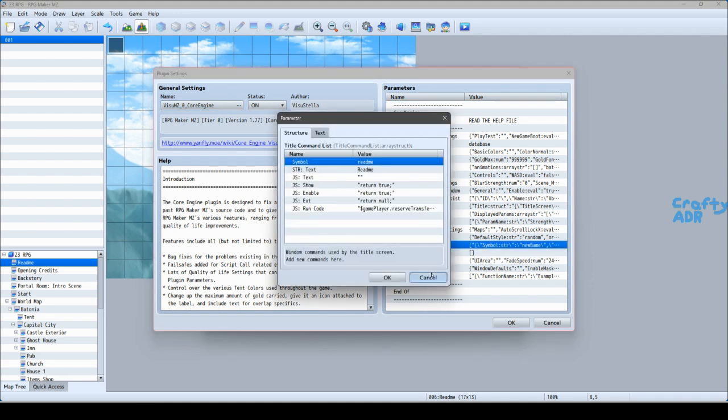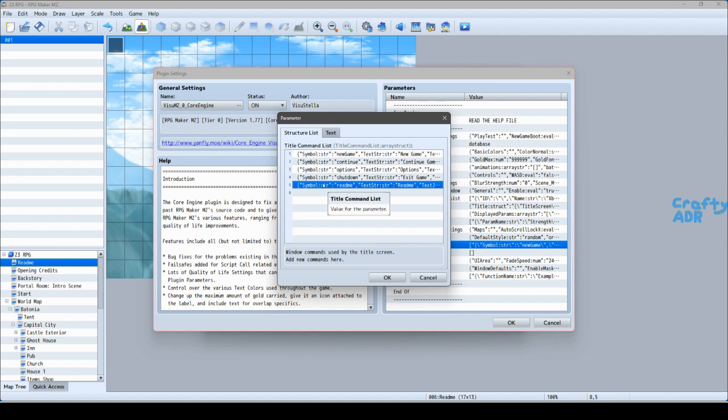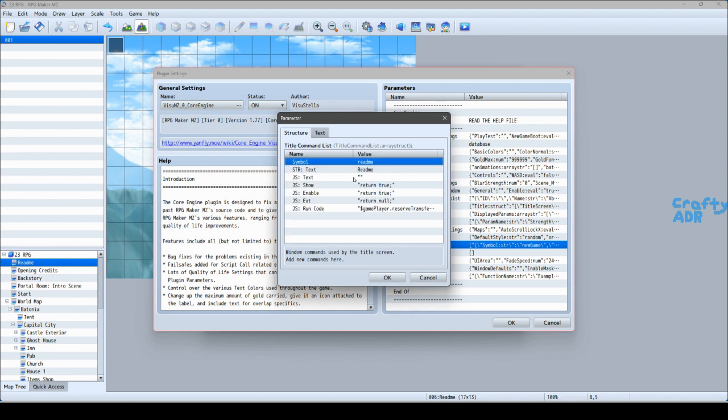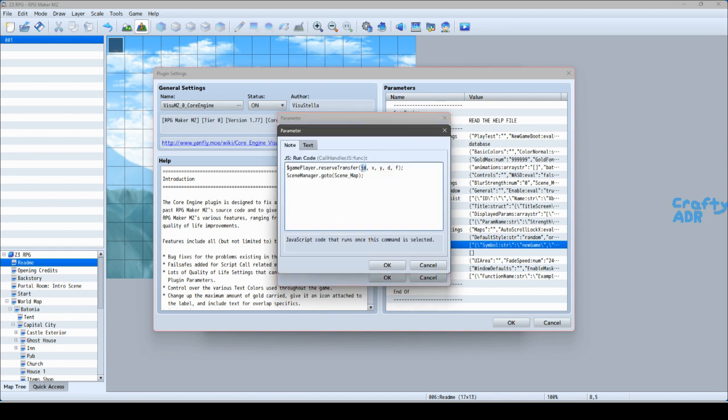Okay, good. Except I don't want this there. I want it under options. Yeah. Okay, good. So the ID is the map ID, which is 6. The X coordinate, which is 17. Y coordinate, which is 13. Direction, retain. And fade none. Okay, great.